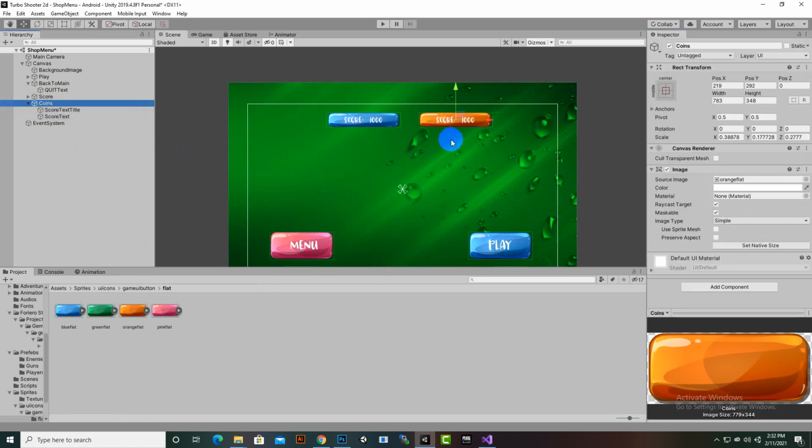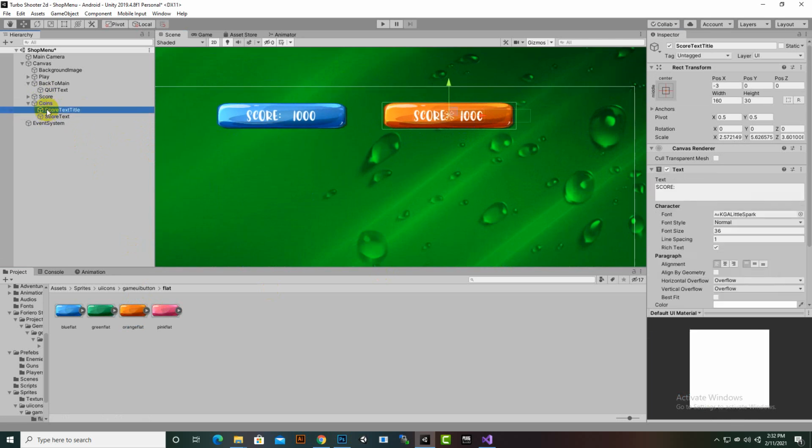Now for coins you can see we have score text title, we can change it to coins text title, and also for score text we can just change it to coins text, okay. And for coin text the 1000 is fine, but for the title we will change coins like this, okay.